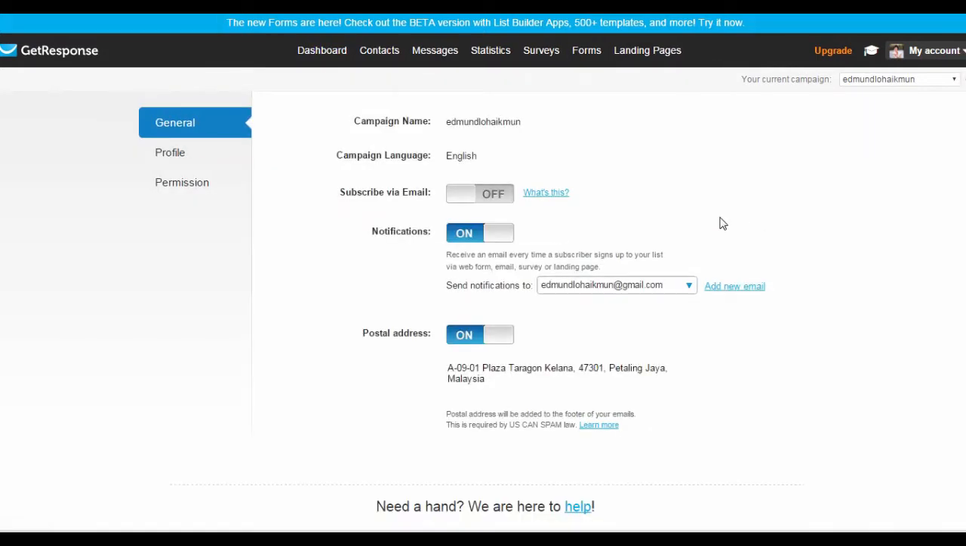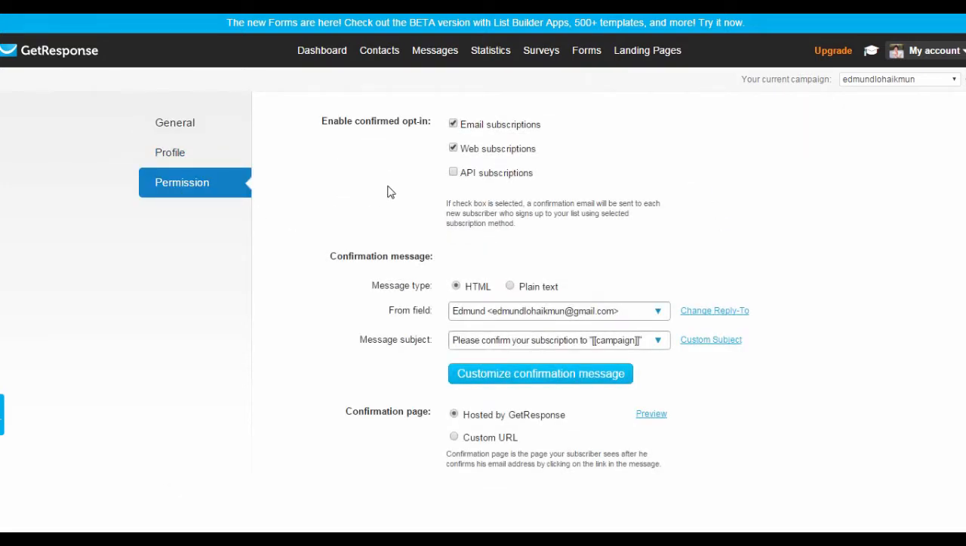You will then come to this page. Click on the Permission tab. Look at the first option, Enable Confirmed Opt-in. This makes your opt-in a double opt-in if you enable this. This is not what we want. We want them to opt in straight away. So disable all three of them.